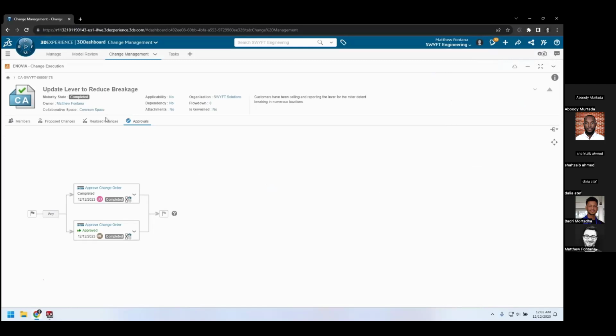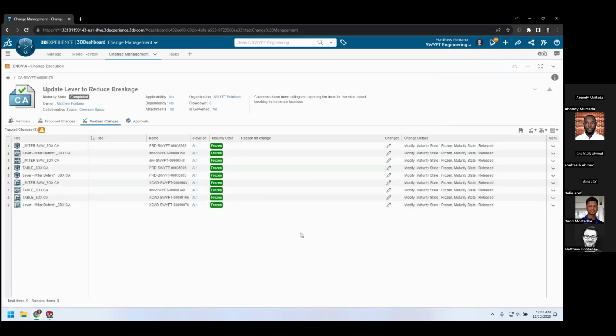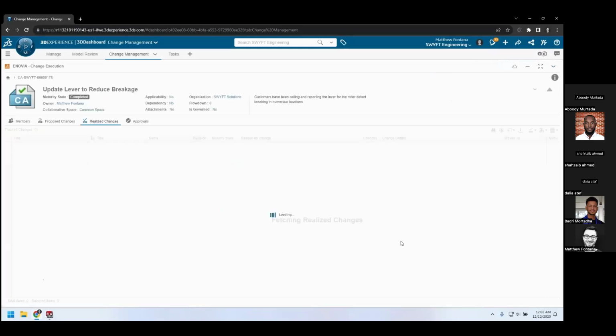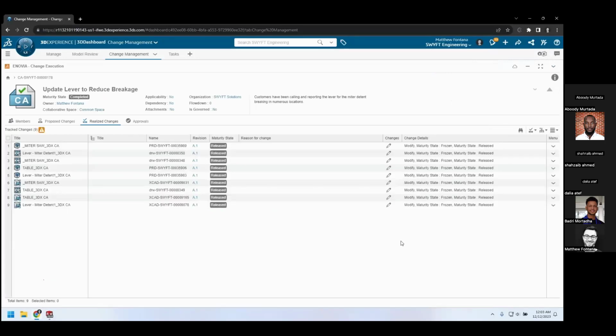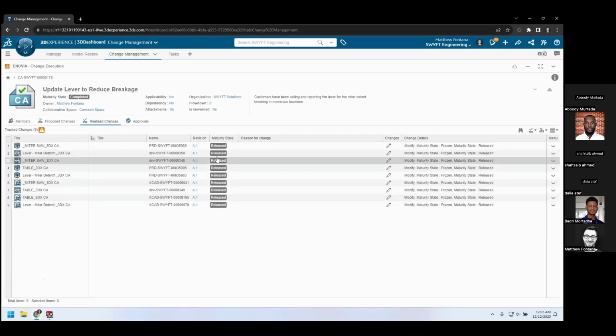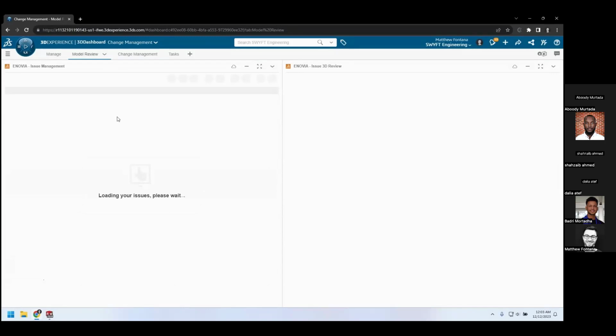So if we jump over to the realized changes, we can see that the maturity state column usually takes a minute to update, but the change details are there. You can see the maturity state was set to released for all of those individual components. And with a quick refresh here, you can see that it has propagated over to the maturity state column as well. And we can see graphically that now all of those are released, which means nobody can make any changes on those unless a new revision is created, and that historical documentation is stored, keeping everything secure.